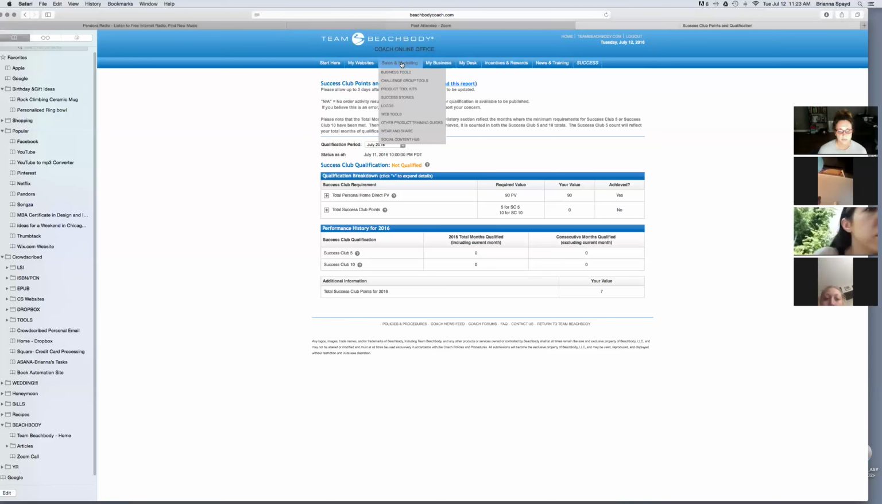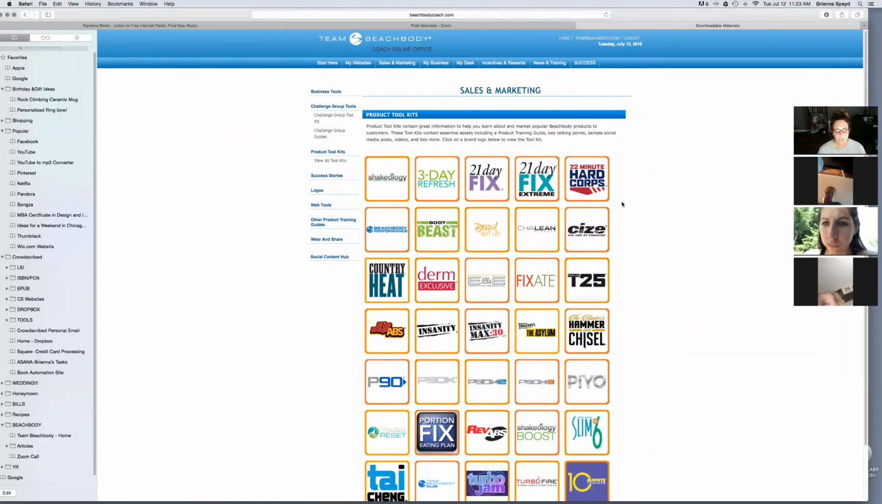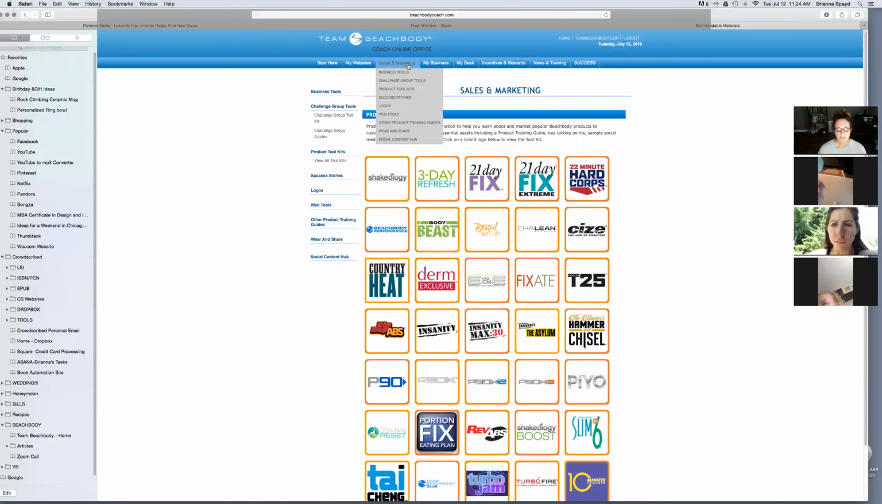You go to the Sales and Marketing tab, and you're going to want to go to Product Toolkits. This has saved me. This happened many times. Thankfully, I've done a lot of programs now. But when you first sign up as a coach, of course, you're not going to have all of the programs memorized. You want to go to Sales and Marketing, Product Toolkits.